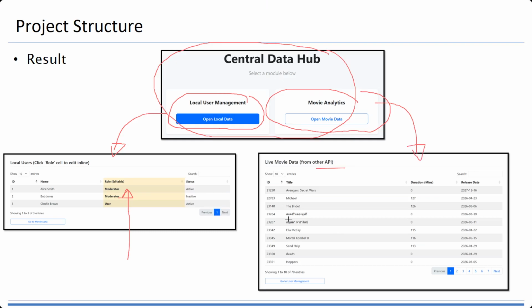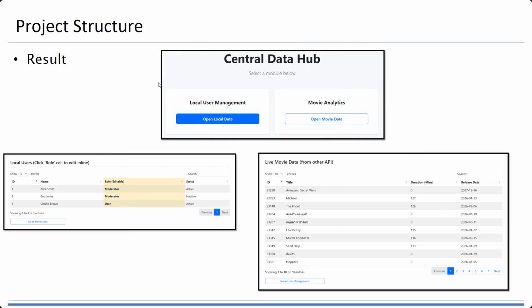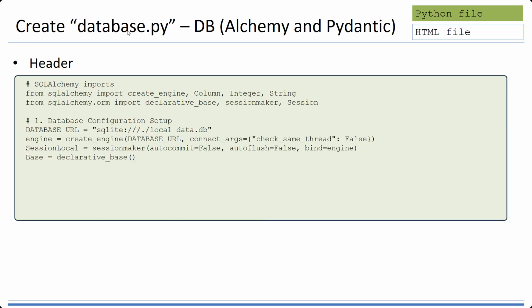Fortunately, there is one website in Thailand, Thaigood, and they share the API for free, so I'm using this API. Now let's create the database.